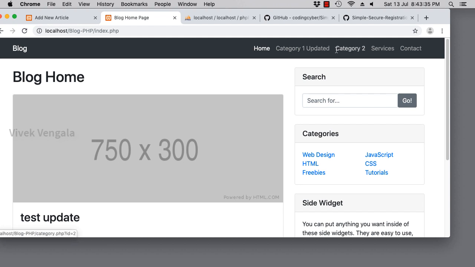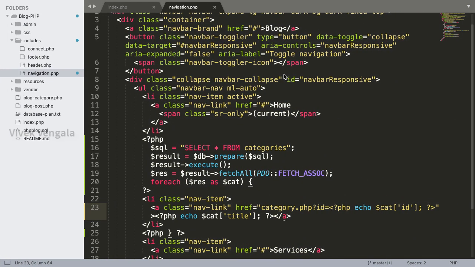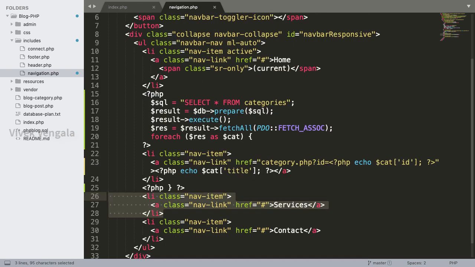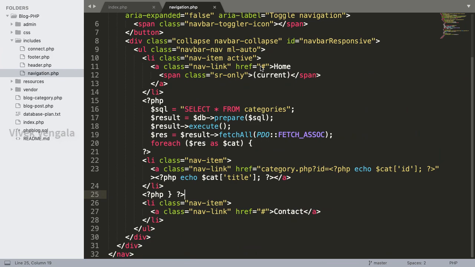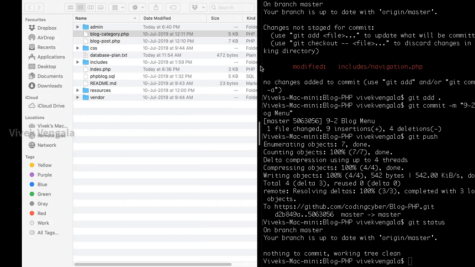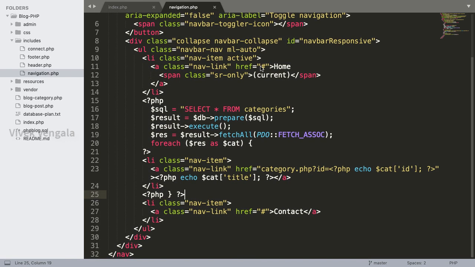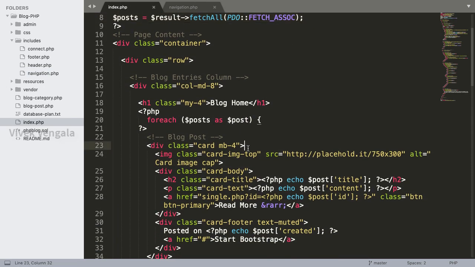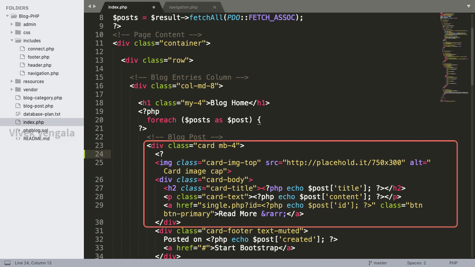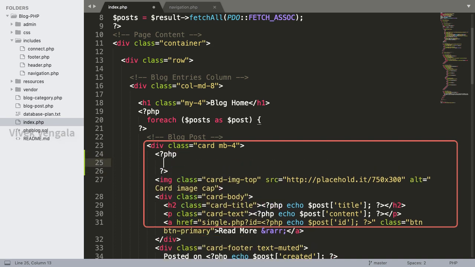Now I am going to work on this category page later, and also the single article page. I am removing this services menu. I am going to work on displaying a blog image in index.php. We already have written all this code. Just I have to add a simple if block. If post pic is set and not empty, I am going to echo post pic, or else we'll display this placeholder image. That's it.